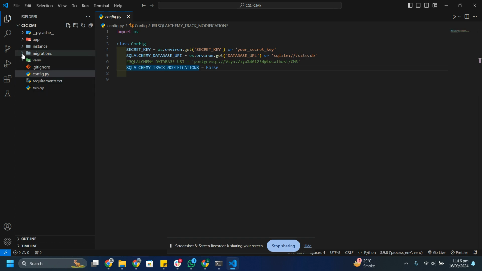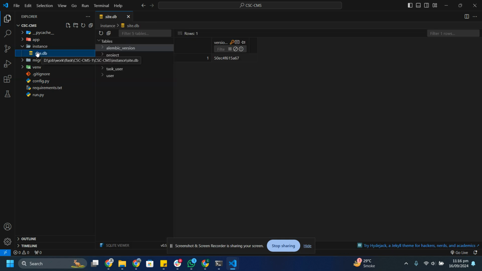Then this is the env. I don't think there is an issue. This is a migration. I will explain in a bit. Instance, this is the database which contains all the models data, and this is our main app folder which contains all the logic and files.